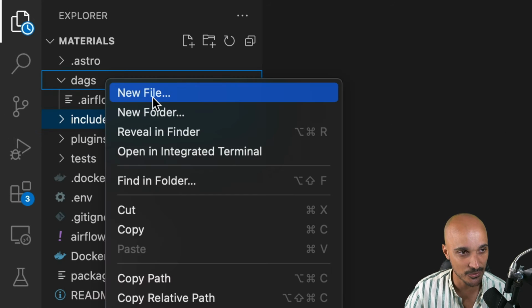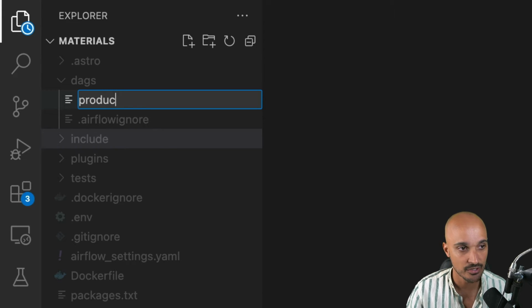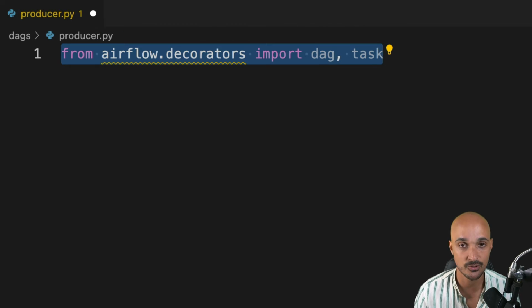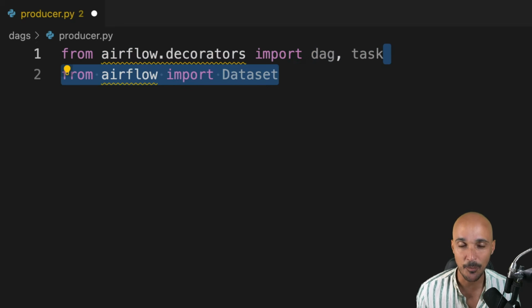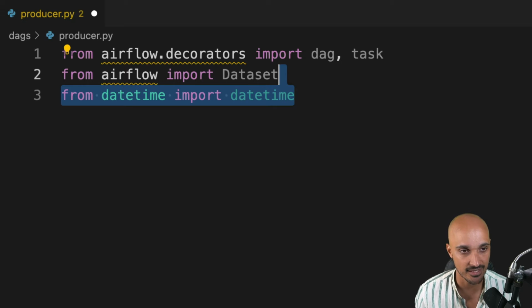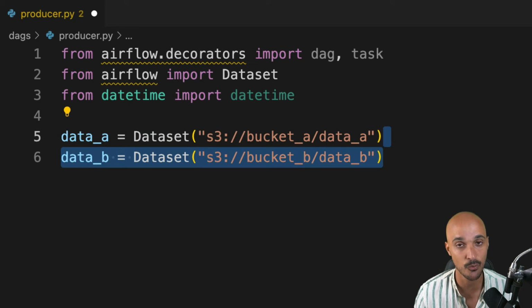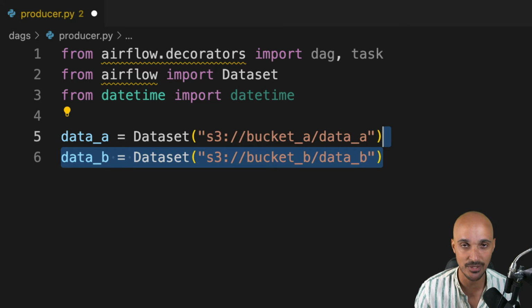In the DAGs folder, create a new file, producer.py, and this DAG will have 2 tasks that update 2 datasets. So let me show you that. First, you make the following import to create the DAG and the tasks. Then we import the Dataset object to create the datasets, the datetime object to define the start date, and we are ready to create the first dataset. As you can see, this dataset represents a path in an S3 bucket. We can create a second dataset with another path. Remember that every dataset has a unique string identifier, in this case, the path to the S3 buckets.